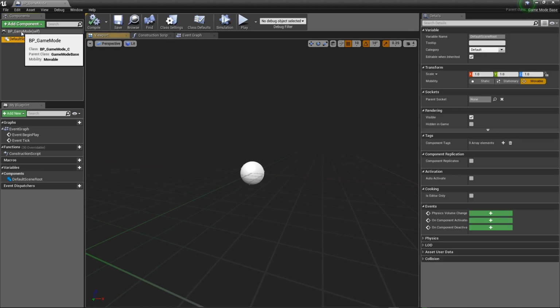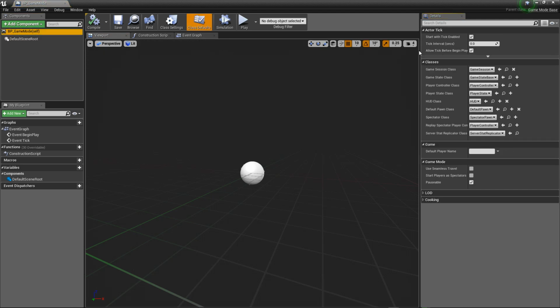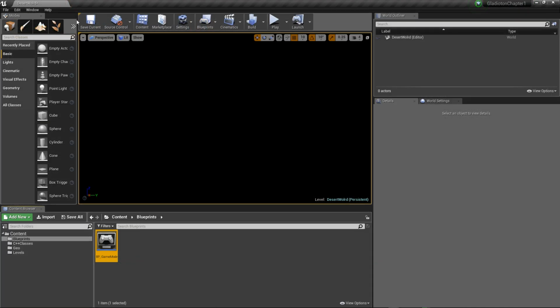So if I click on this, default scene root, if I click on BP game mode, this is where you can set the main stuff in your project. So which HUD you're going to use, which player you're going to have, like your main player controller, all that kind of stuff. So you can set that in here. I'll just leave this all as is, and I'll probably stick with the base game mode that already exists, since I cannot change this to a C++ project at this point.